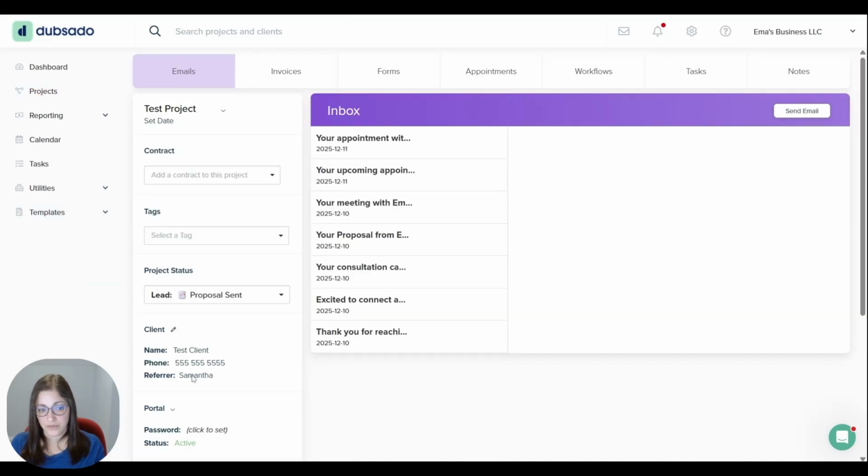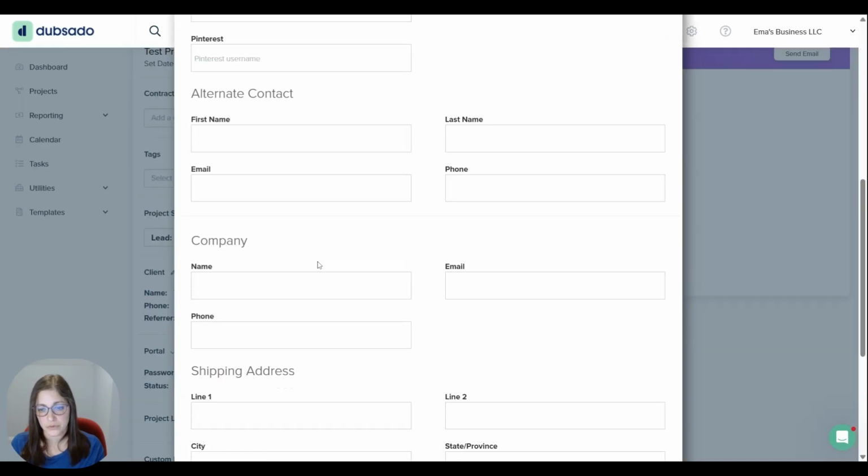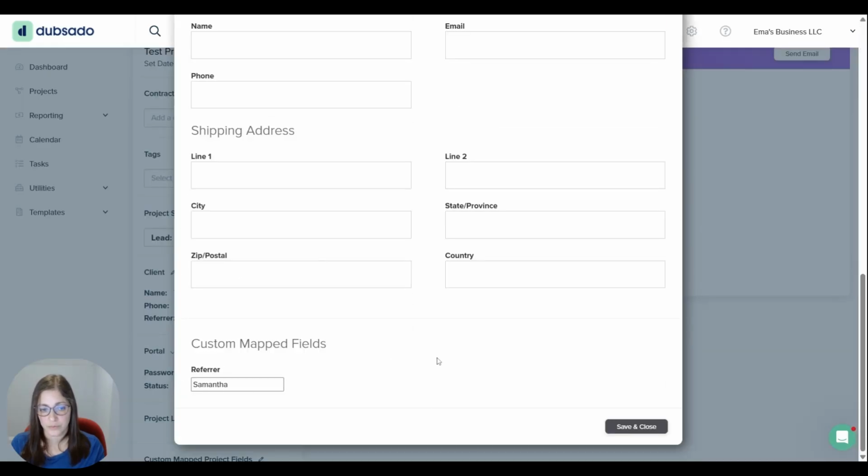So the client map fields, once they're entered, you're going to see them in this section here. You can see that the referrer's name shows up over here. For you to enter the information for client map fields, you would scroll all the way down here and you would see all of them here.